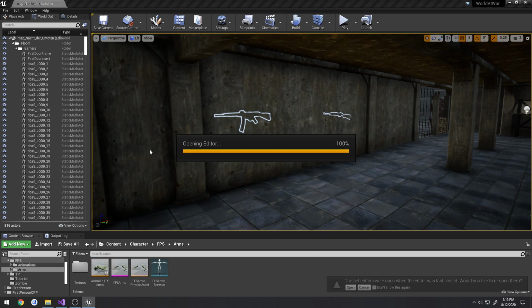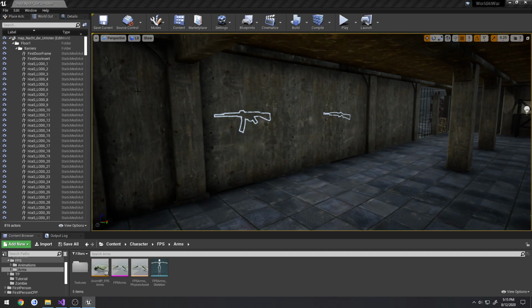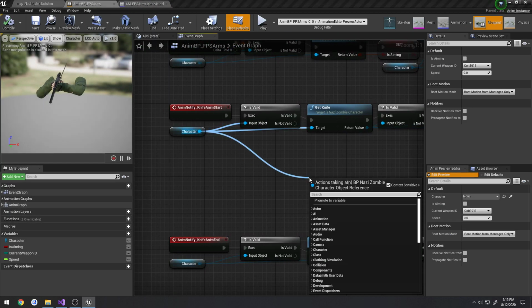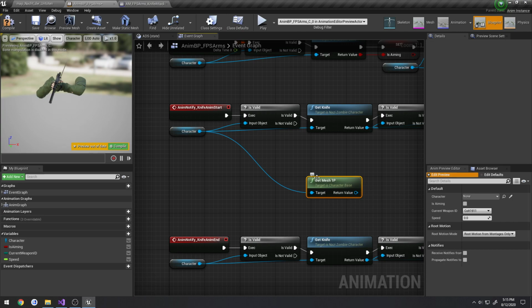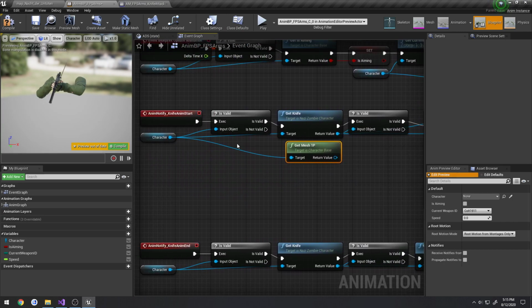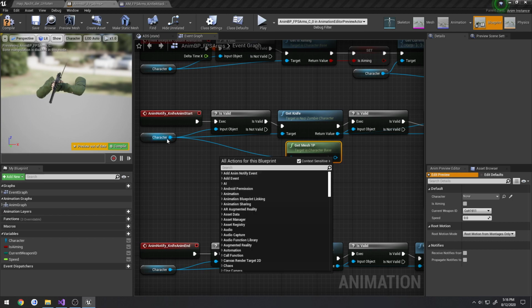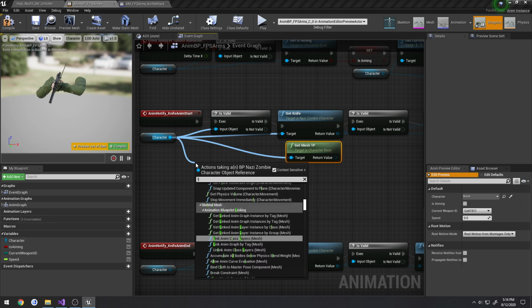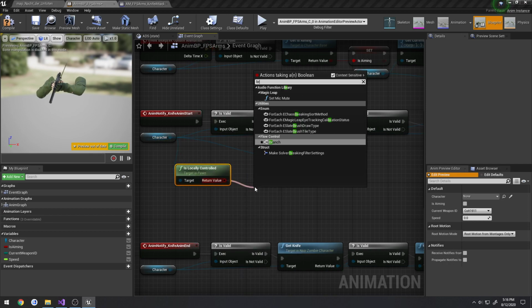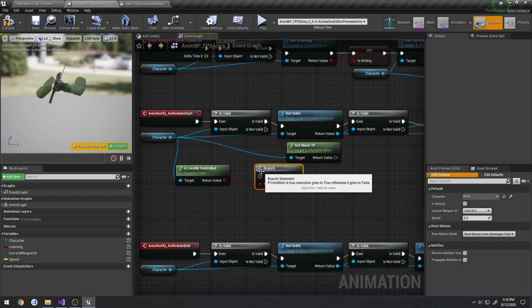Reopen those two assets. Right, so now we can get mesh 1P. So we have our first person mesh. And again, we're gonna have to do some checks here to make sure if we're the local player or not. What I want to do is a locally controlled branch.